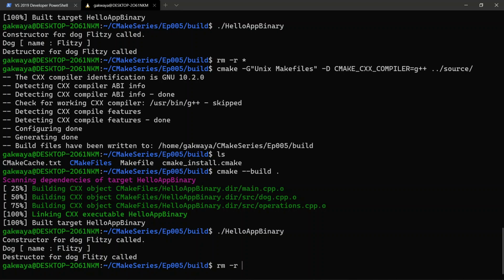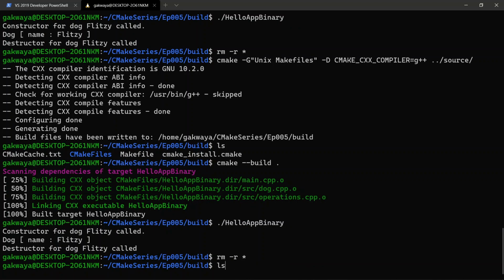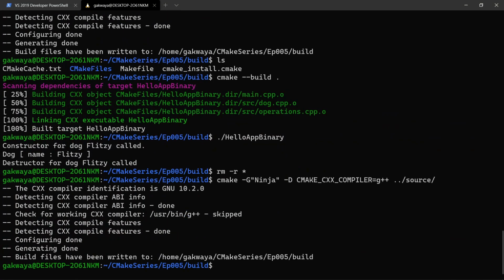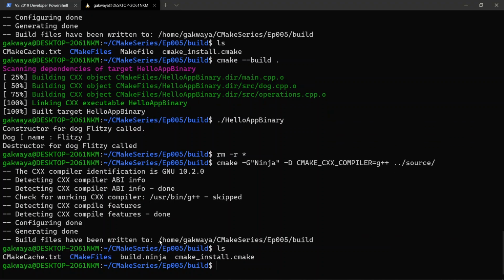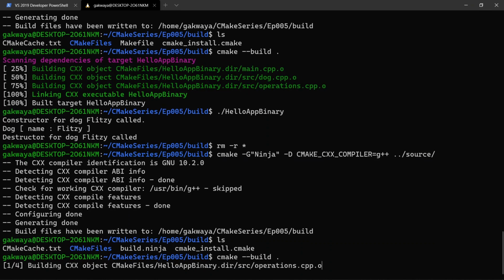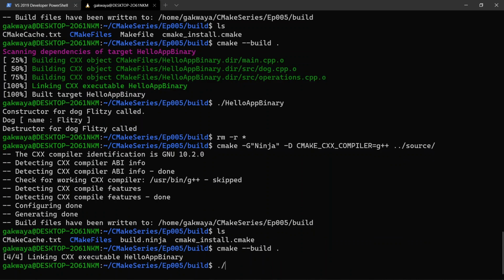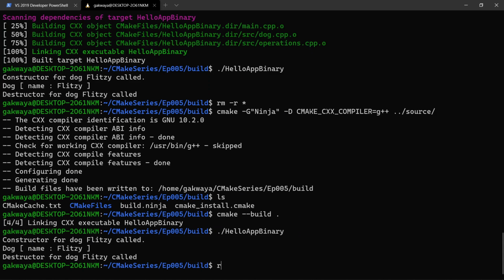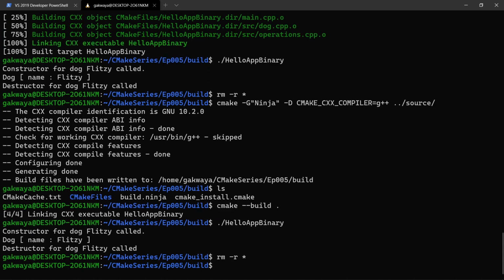So let's remove everything, and we're going to bring up our generation command. We're going to be using Ninja this time. We can specify it in quotes if we want. We're going to say Ninja, and we're going to be using the G++ compiler by default. We can generate a project. You see that the GNU compiler was chosen, and we have generated a Ninja project. We can build this. Let's do the build command. We say CMake build and specify the current directory. We're going to build our binary, and we can run it. So this is going to work.